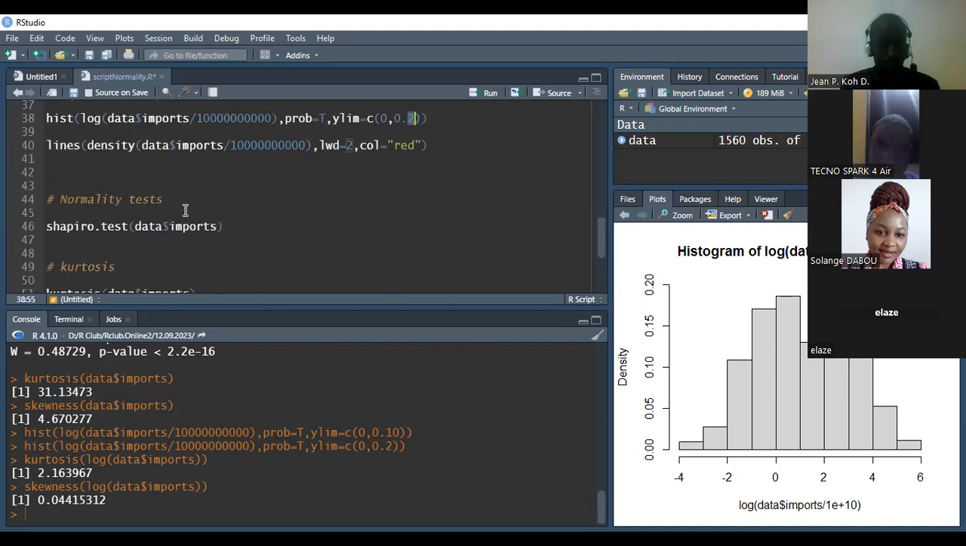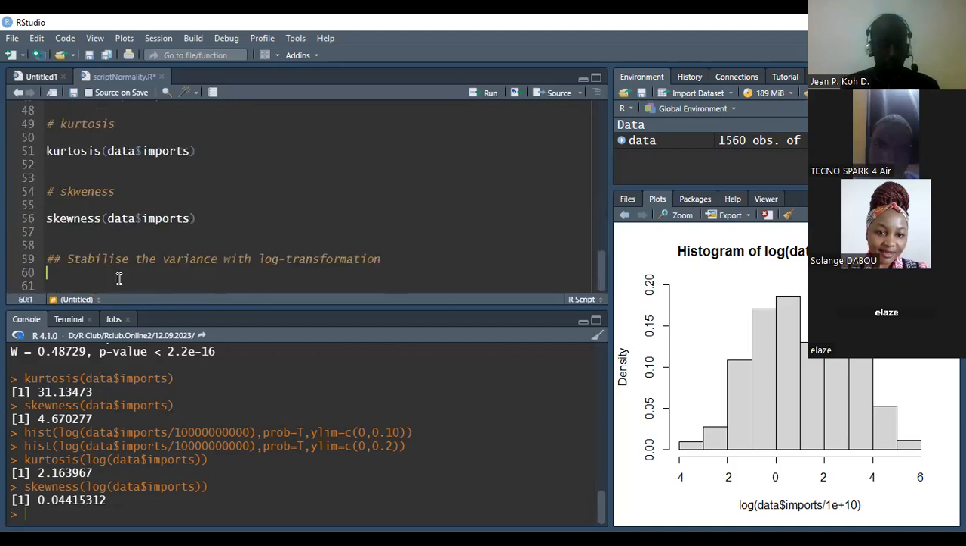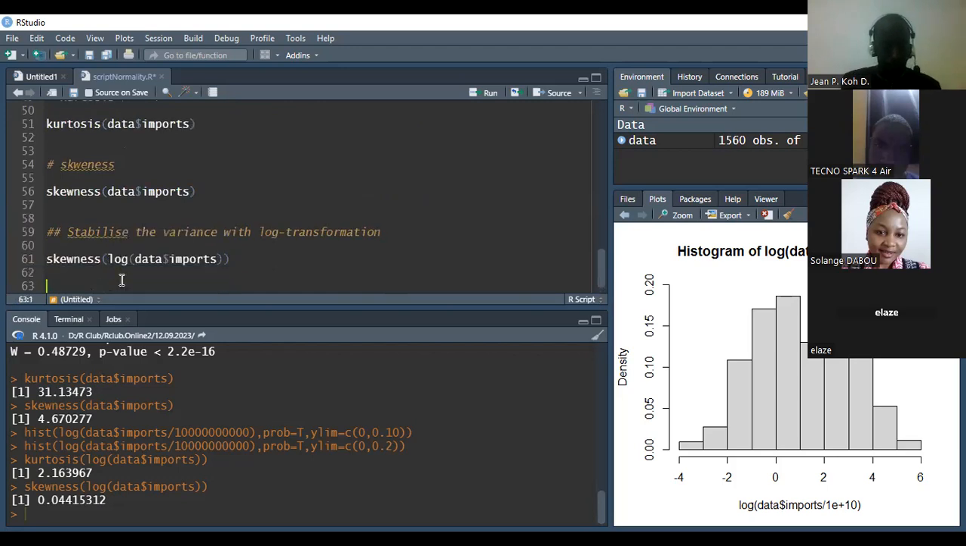Okay, let me go and paste them where they are supposed to appear here. Then you have the courtesy. So we are through this session.